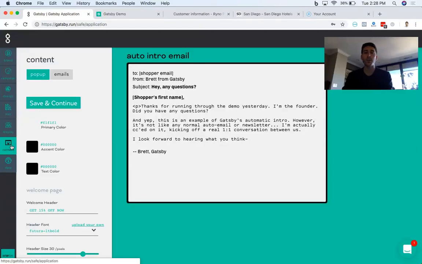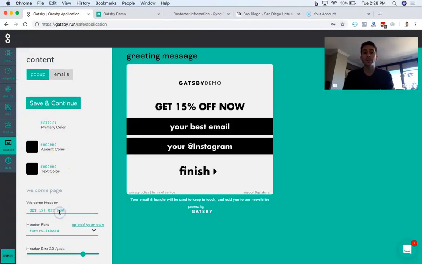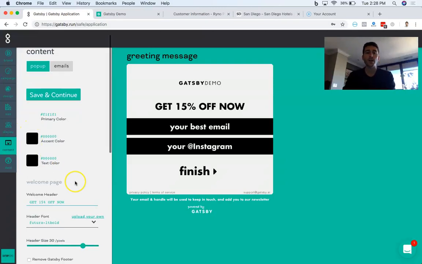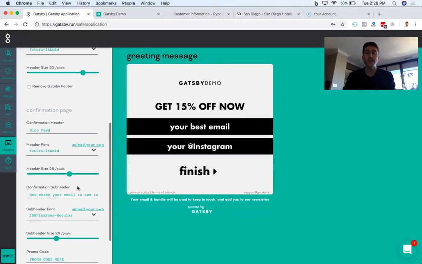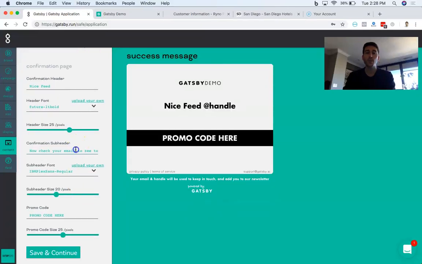And lastly, of course, the content tab. This is where you can tell Gatsby to make your pop-up look and feel like your brand. So customize the colors, the fonts, the text. Very easy, directly in line here in the portal.